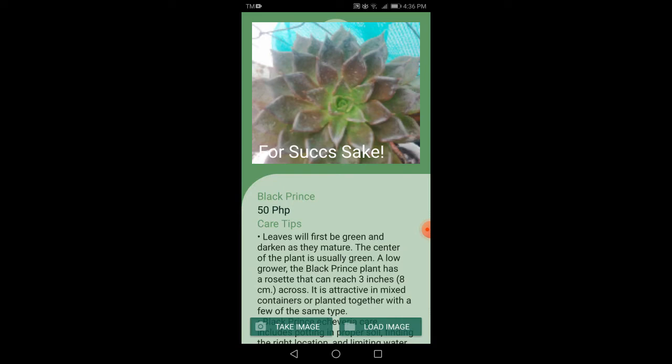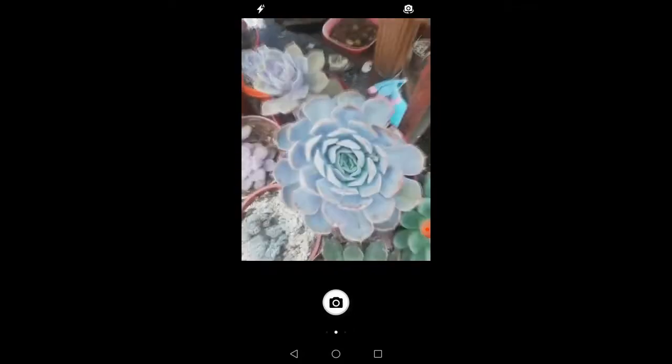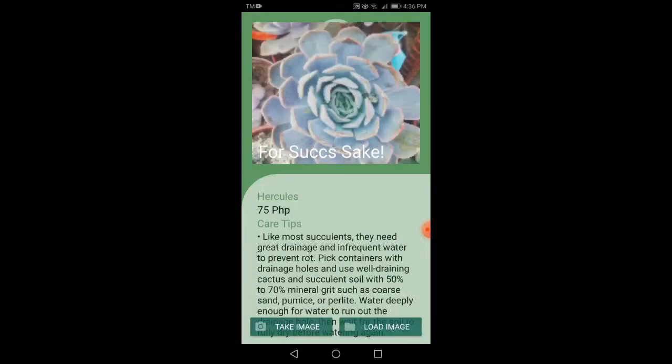What else? Oh, crystal red. This one is Hercules. Yeah, this one is Hercules.